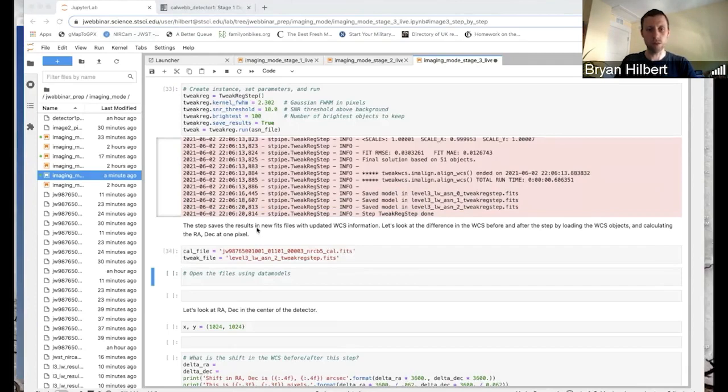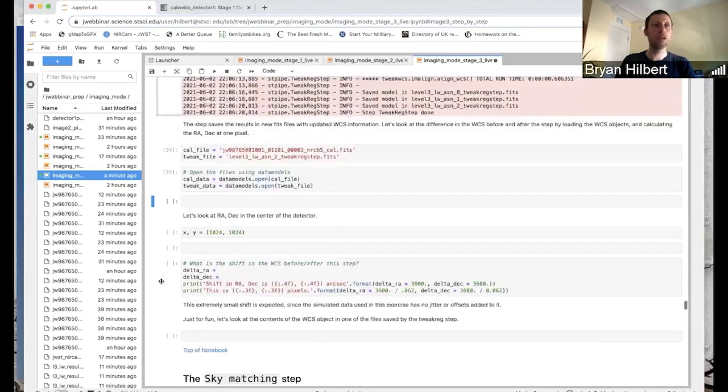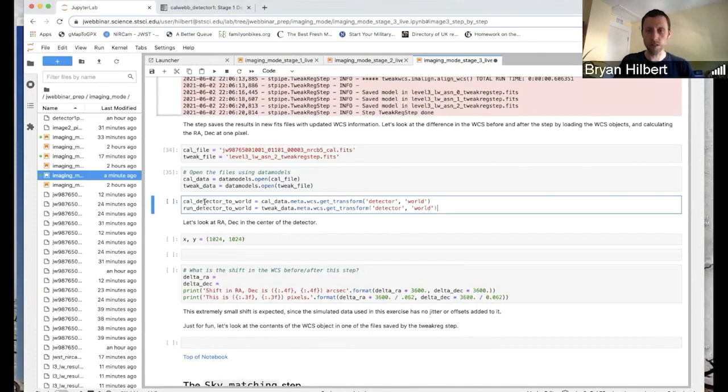In this case, what I want to do, I'm going to use the data models to open these files. I'm going to open one of our input files and one of the output files, the corresponding output file. Alicia went over this a little bit more in depth in the first JWebbinar, but I'm going to go over it here again just because it's useful and important. So what we're going to do using the data models, we're going to go into that ASDF extension and grab the JWCS. And we're going to create functions that will allow us to transform from pixels to RA and back.